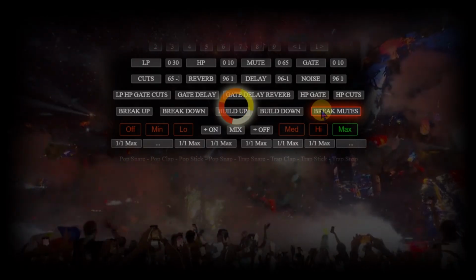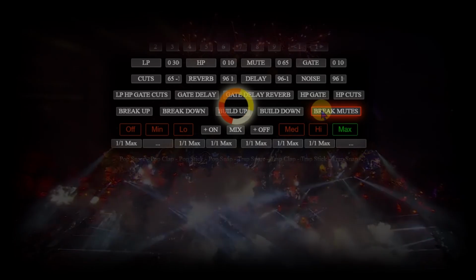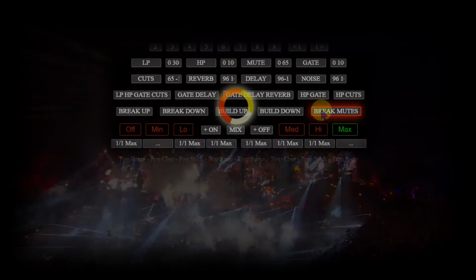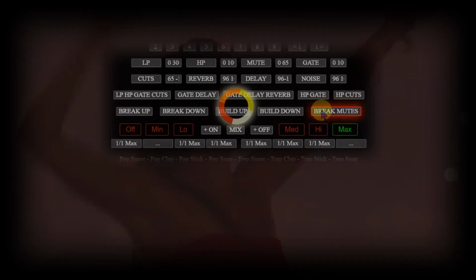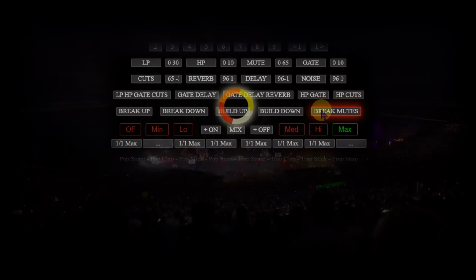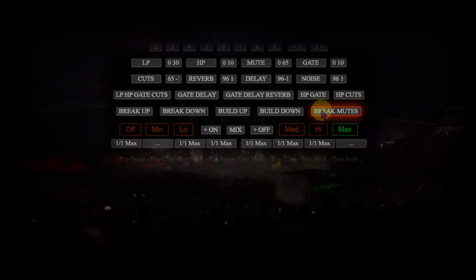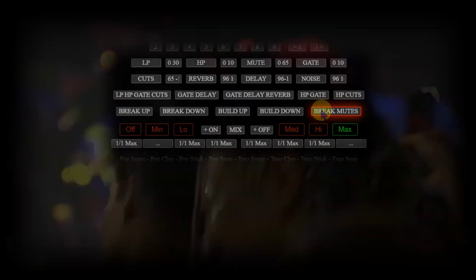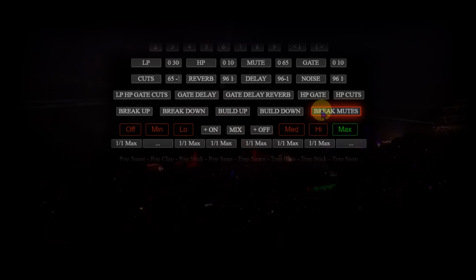If that were not enough, StarLight also lets you create perfectly timed 8-bar breakdown, break up, build downs, and break mutes with a single click. For example, here we are using break mutes to create a perfectly timed 32-bar mute automation session. When the mute session is completed, all tracks are brought back in perfect time. Let's listen to the mute automation session at work.